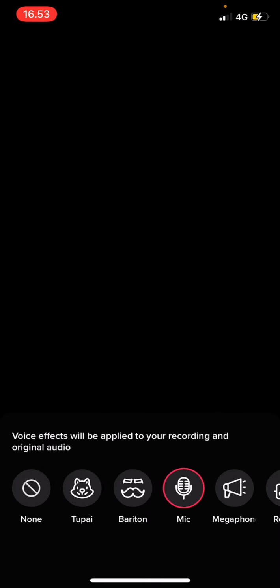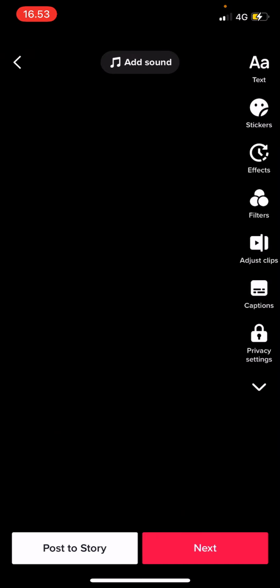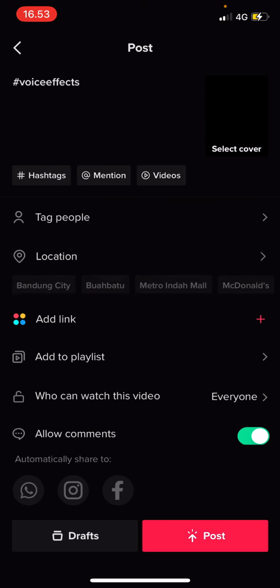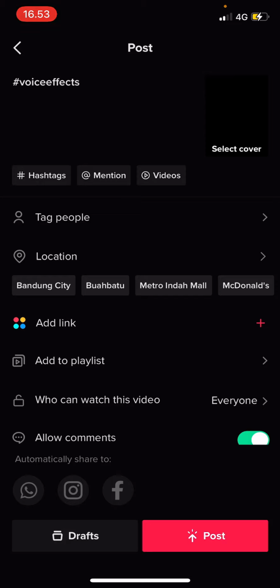And then select one, and then it's going to be applied to your audio like so. That's how you can change the voice filter on TikTok.